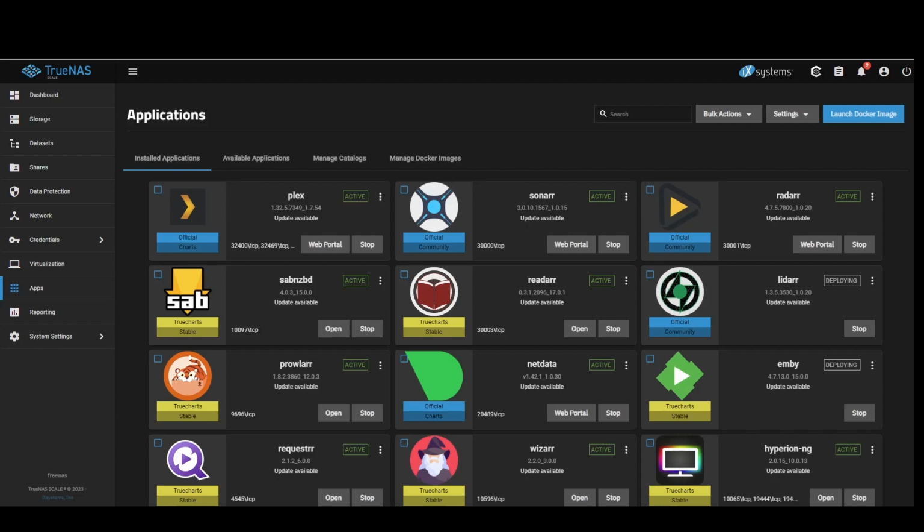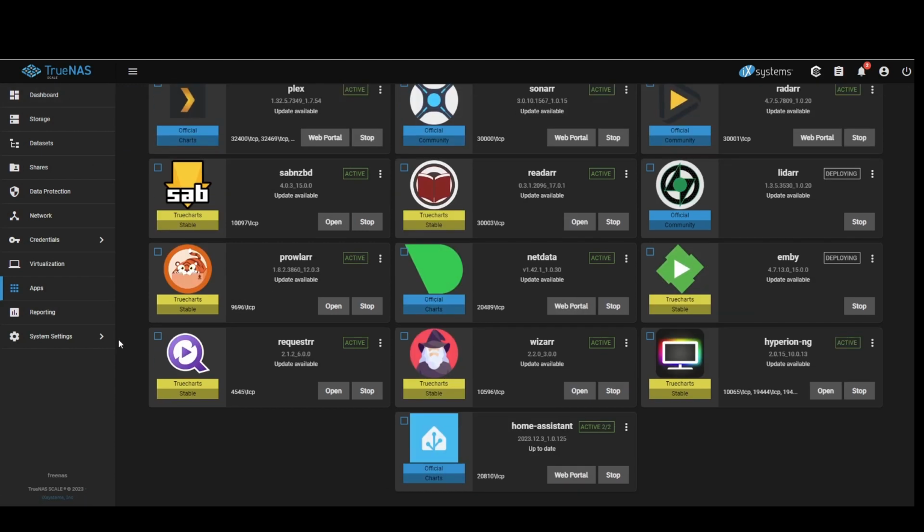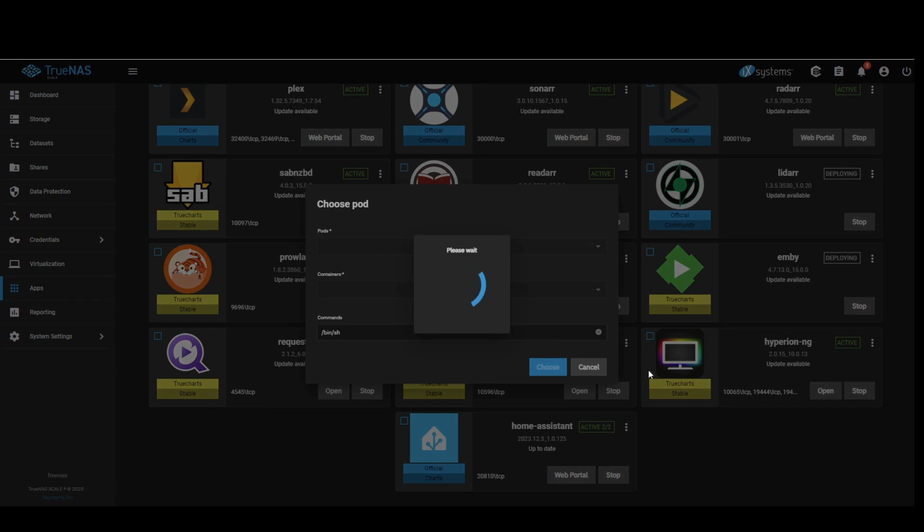Okay, real quick tutorial on how to add the Home Assistant Community Store to your TrueNAS Scale Docker. So the first thing we're going to do is go down to your Apps panel, and you're going to find your instance of Home Assistant. You're going to click the little three dots kebab menu, and then you're going to click Shell.